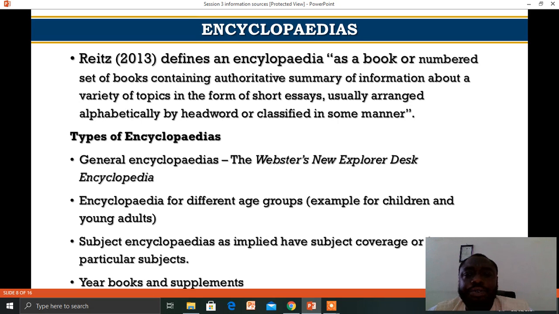Encyclopedias. So we've dealt with dictionaries, we've dealt with bibliographies. Now we are coming to encyclopedias. Ritz defines an encyclopedia as a book or numbered set of books containing authoritative summary of information about a variety of topics in the form of short essays, usually arranged alphabetically by headword or classified in some manner.